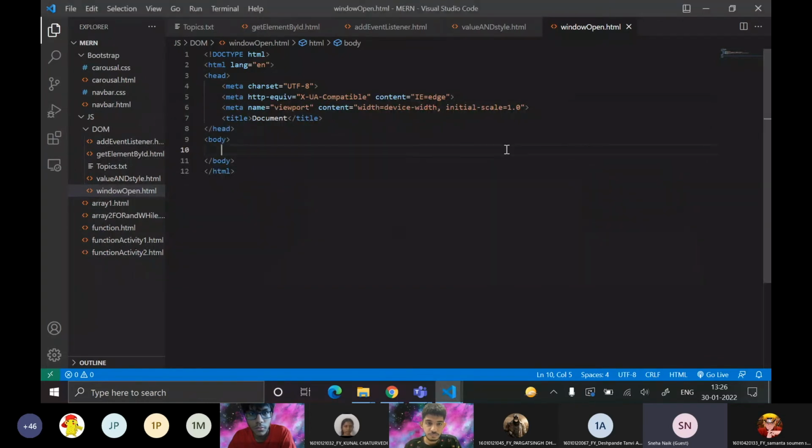Window.open. So what window.open does is object.open here. I have targeted the window as an object over here, and dot open is going to open another window for us because I have targeted window. If I write document, it will create a new tab. If I write window, it is going to create a new window for me.